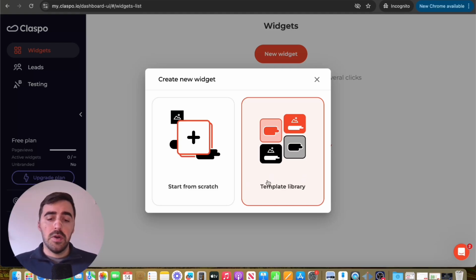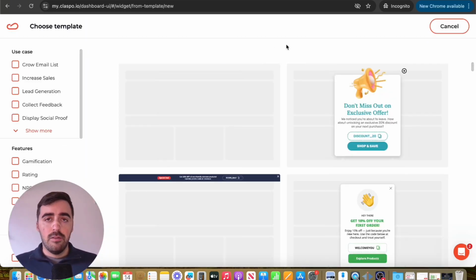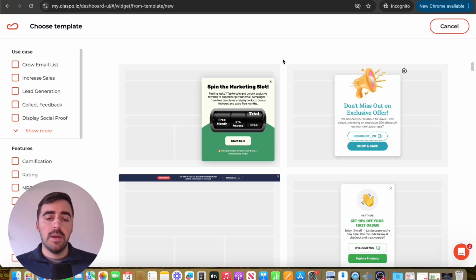So that's the route I'm going to take as well. Click on template library here, and that will take you to the template library of the Classpo platform. Now here you're going to see all the different templates that the Classpo platform has to offer, and what we want to do is narrow down the options so we only see the templates that are relevant to us.